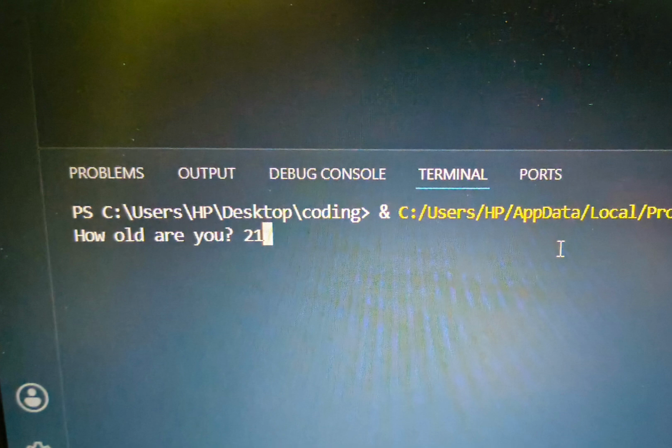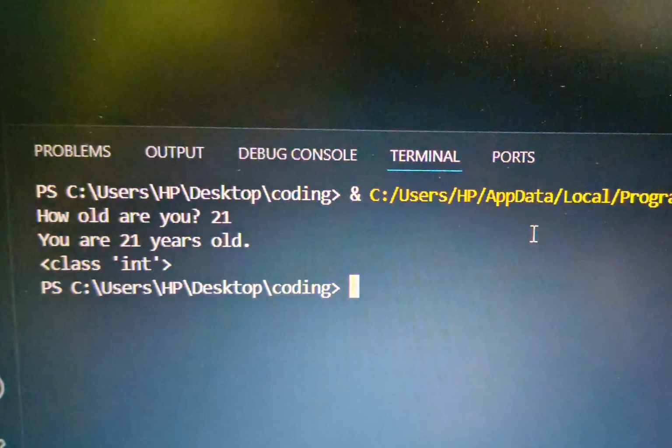I have written 21 here, and when I press the enter key, the output will come, you are 21 years old. And here the output of the fifth line is class integer, because I have used the typecasting. So now the data type of that age variable is changed from the string data type to integer data type. So here the type of the variable age, which contains 21 as its value, is now integer data type. I hope you can understand now.